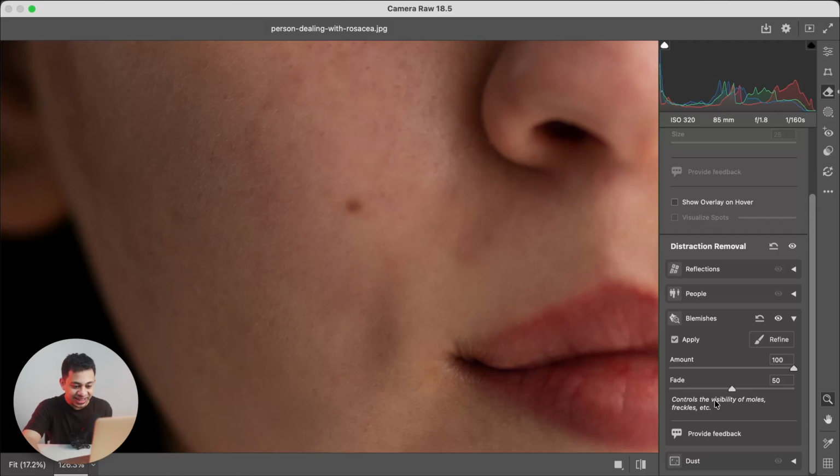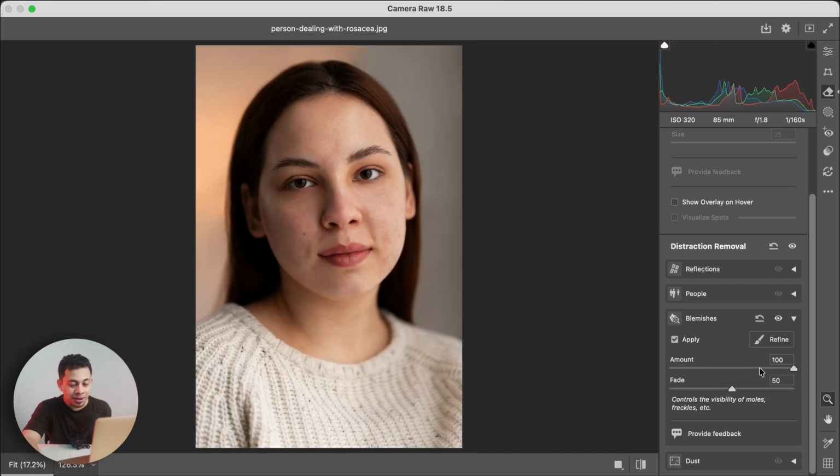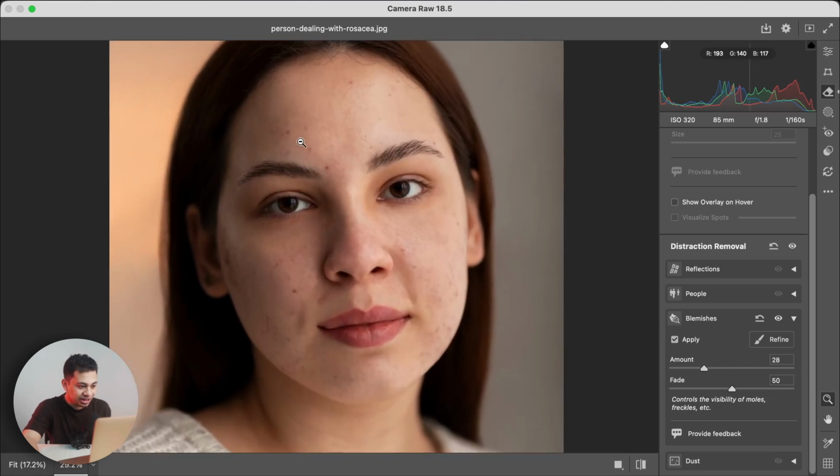And you will get two sliders for more control, like Amount. It controls how aggressive it is. So let's see, if you decrease the amount, you can see more and more pimples visible. So leave it at 100%. I think that works in most cases.